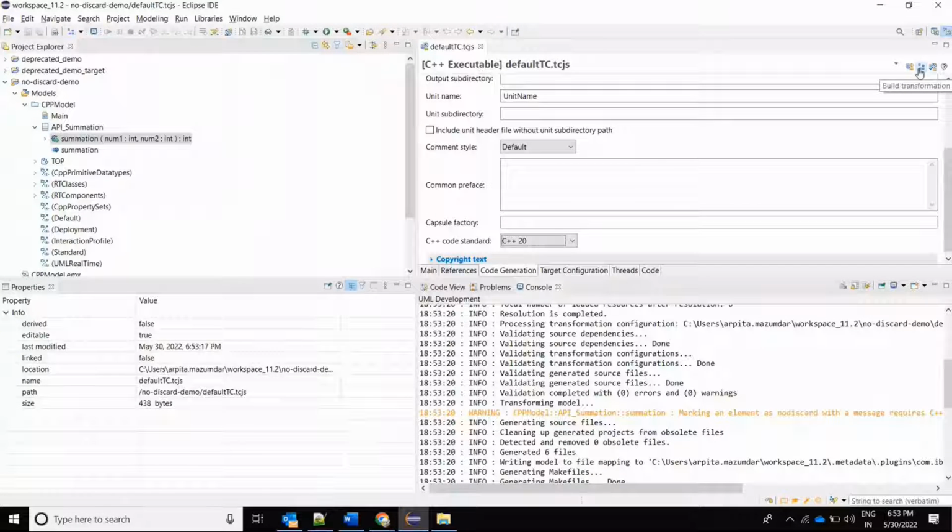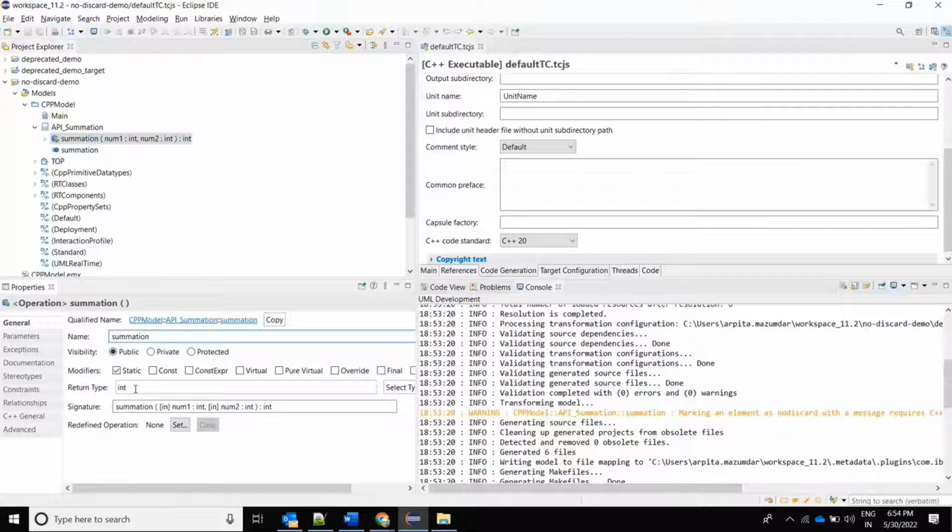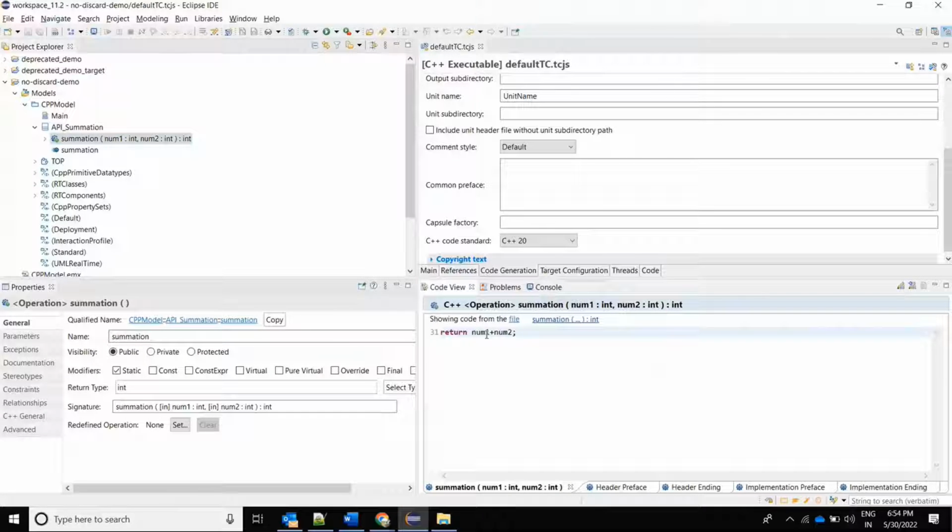Before I build the model, let me give a small brief about this model. As you see here, this API summation has a summation operation which is marked with nodiscard and a message with it. It means that whenever we call this summation operation anywhere else in our code, we need to have a return type. If you see the general properties, its return type is integer, and if I go to the code view, it simply does a mathematical summation of two numbers and returns an integer.